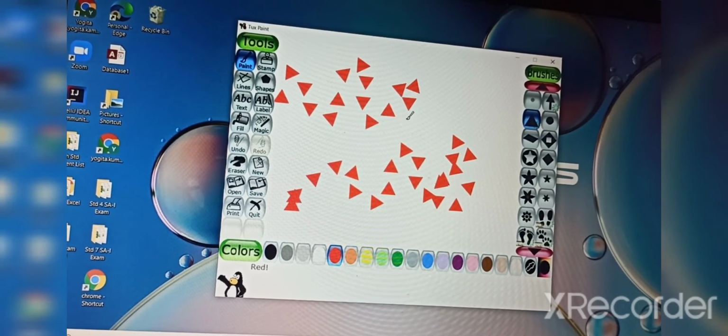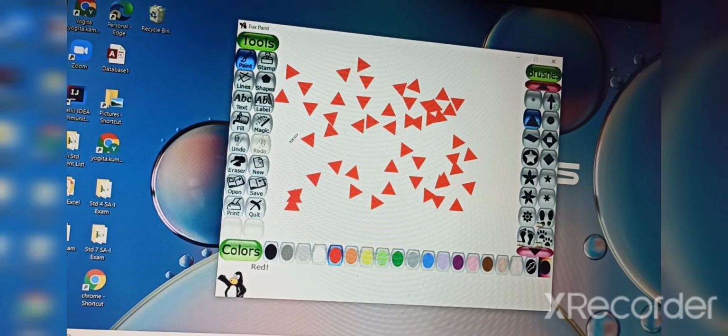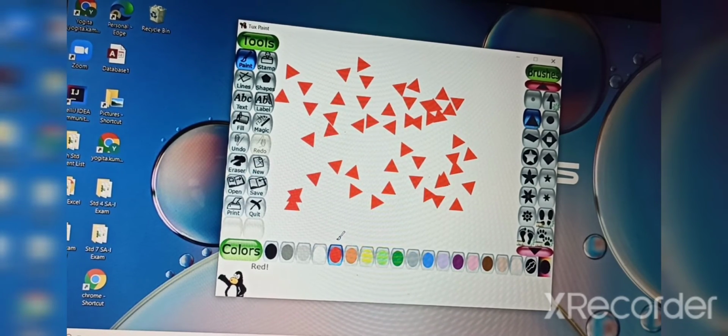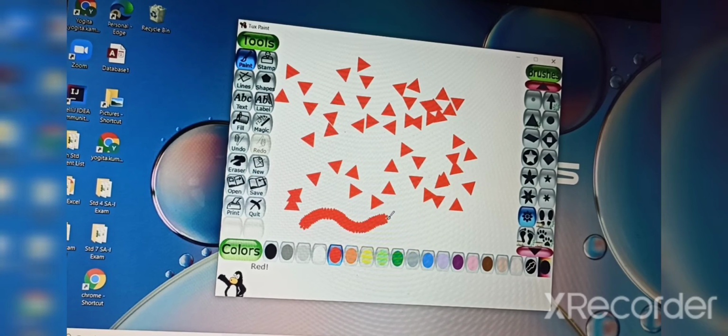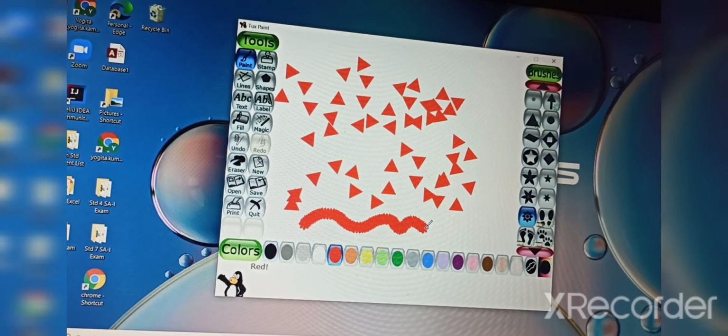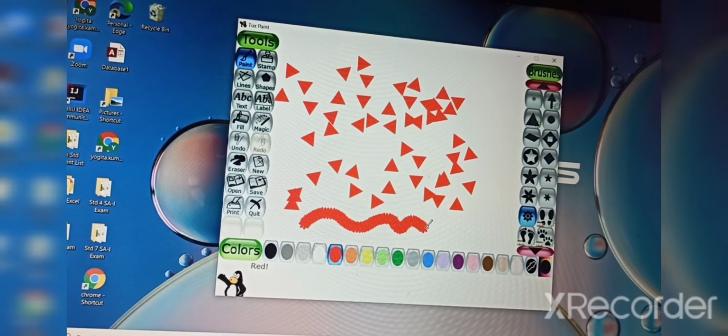That triangle we have used, and like this it will work. Got it? Now release. So like this we can make patterns with the help of the paint tool. We can also make a different pattern like this. See how it will occur. Got it? This is how the paint tool is used.